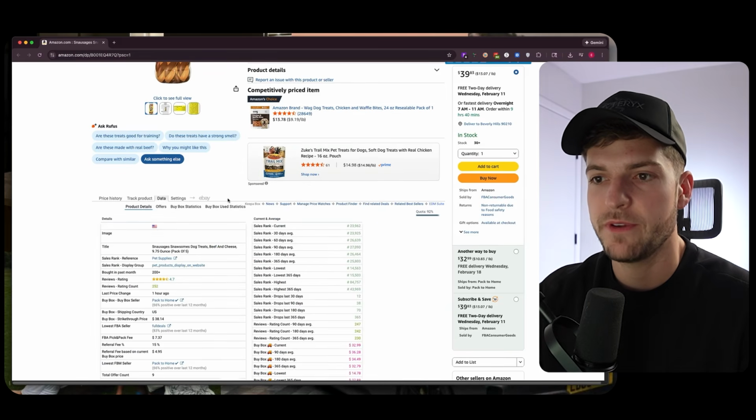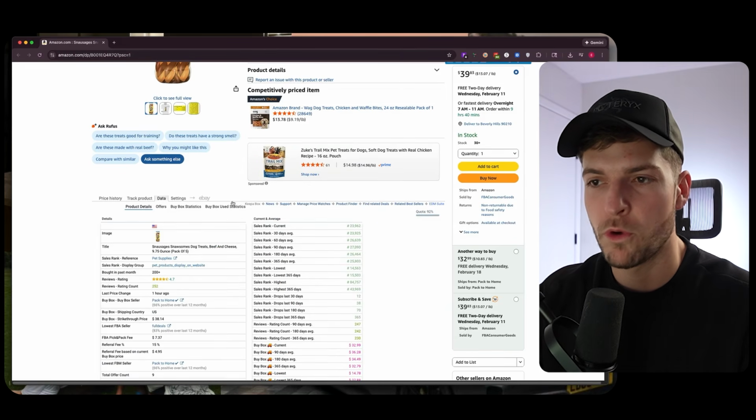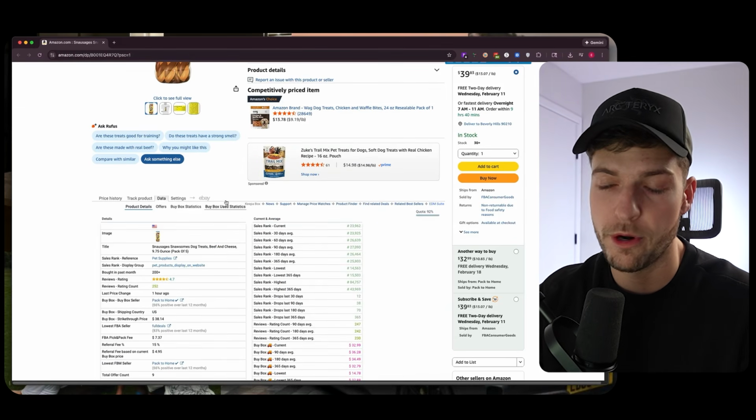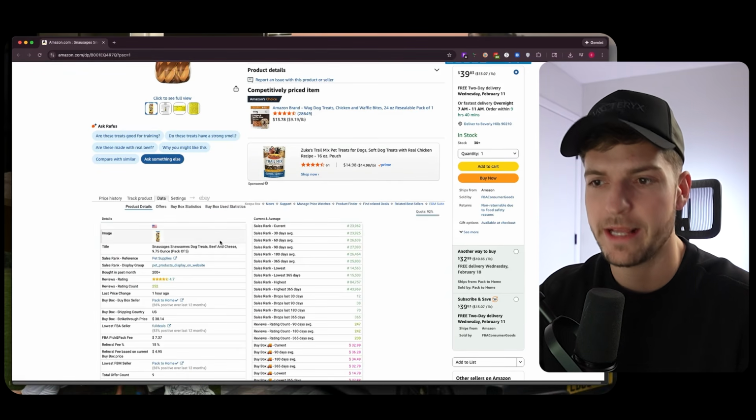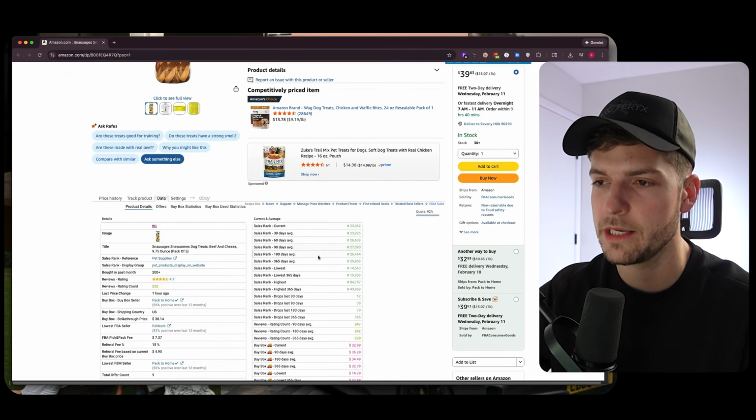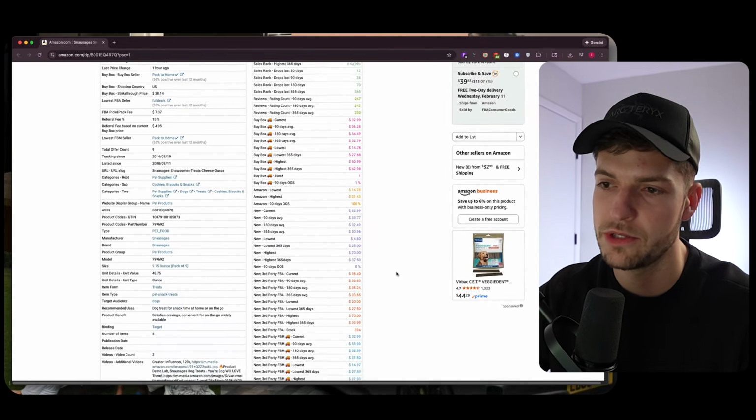Now, the data tab is very important. I will talk about this a little bit more, but there's also 4 different things in here. We don't ever look at the buy box used. We don't care about that. Product details, I also never really look at this, but if you want to get more details of the products, you can.